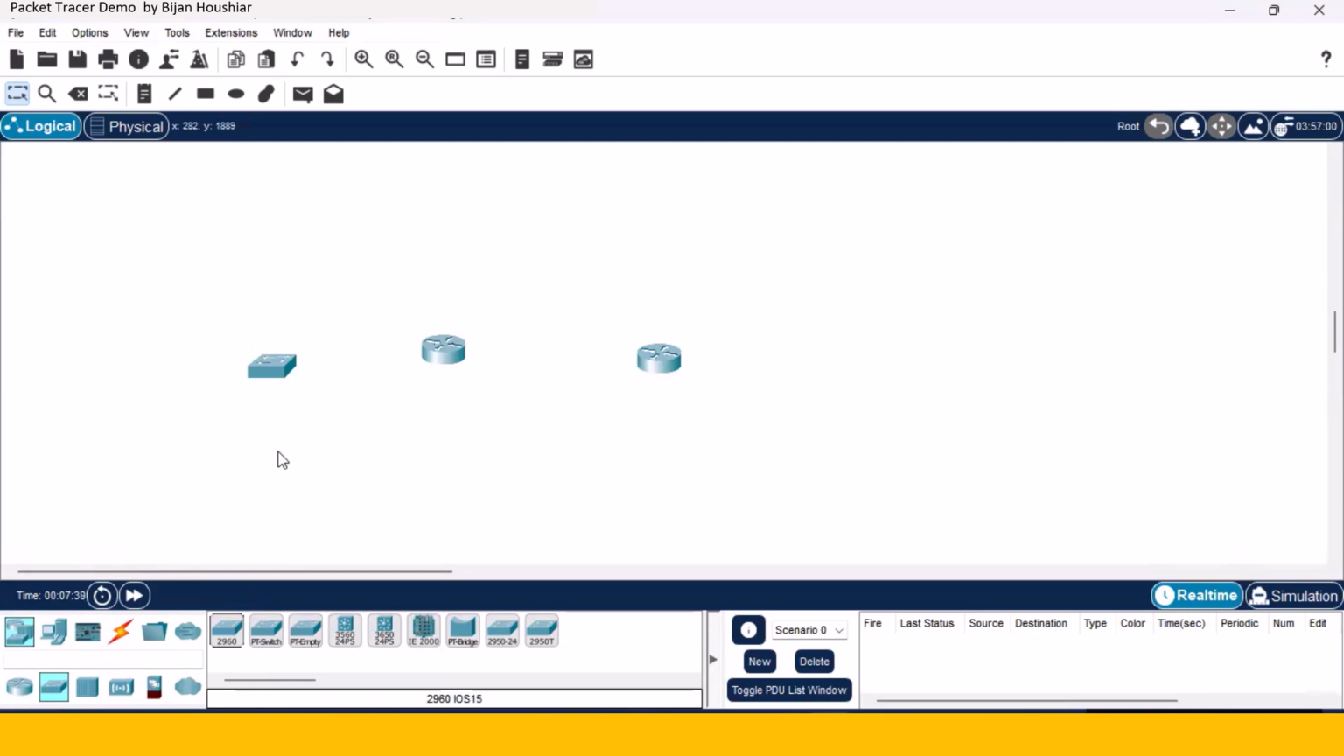Then I need to add my three PCs and one server. They are end devices. So I'm going to select this category, which is called end devices. Make sure the first item in the subcategory called end devices is selected, and then I add the three PCs that I need like that. I also need one server. This one is good enough. I'm going to take it to the Packet Tracer.